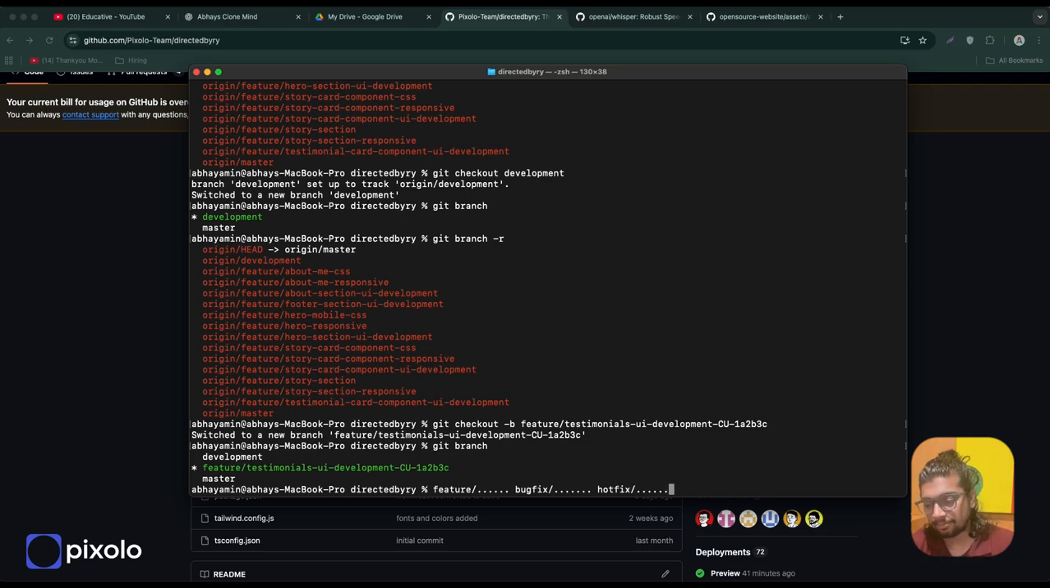Hotfix slash something means there's a bug in live, but I can't go through the whole development flow. I need to quickly fix this in the live version, but I fix it some other way in my development code. Then we do hotfix slash whatever the fix is and directly merge it to master most of the times, because we don't want to go through the whole flow of going to development and then going to master. There are a lot of reasons why you would want to do this, but ideally we try to avoid hotfixes altogether. If you can go through the whole flow to fix something, it's the best case scenario.